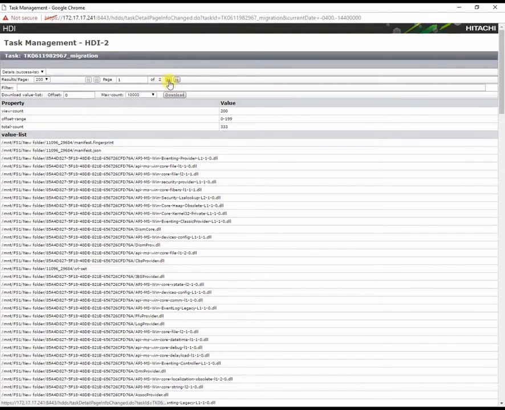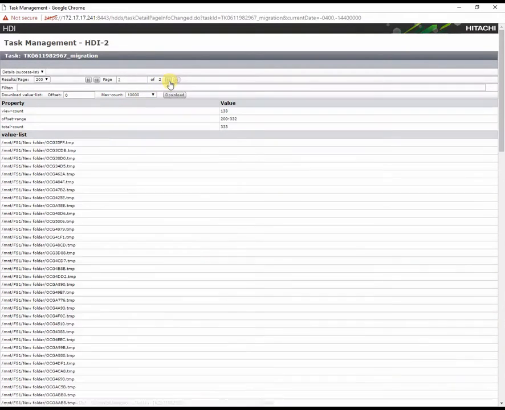And there's 2 pages of them. So you can go to the next page and look at all of these. If you're looking for a specific file, you can put it right here in the filter and find it to make sure that one file was successfully done. You can also download this as a text file if it's easier for you to keep records on that, or if you wanted to search it a little bit differently.